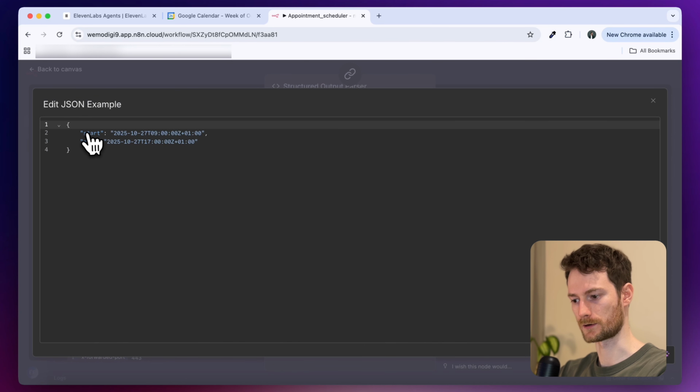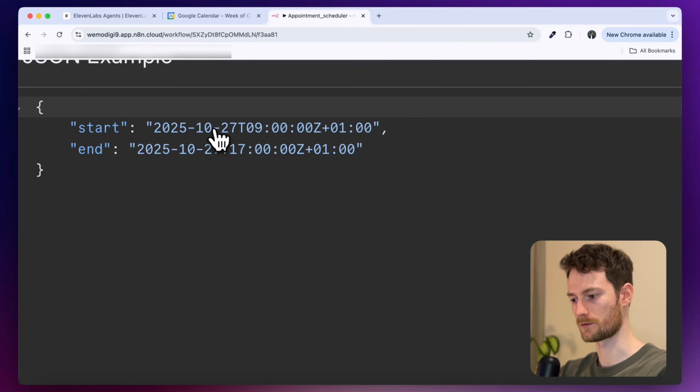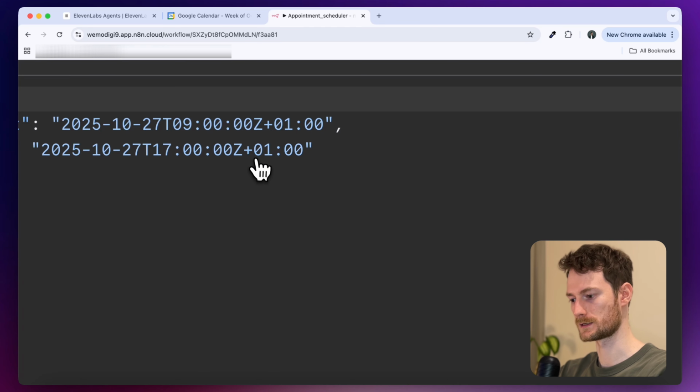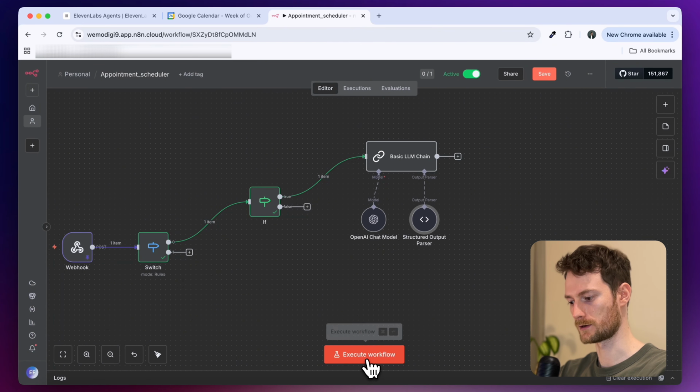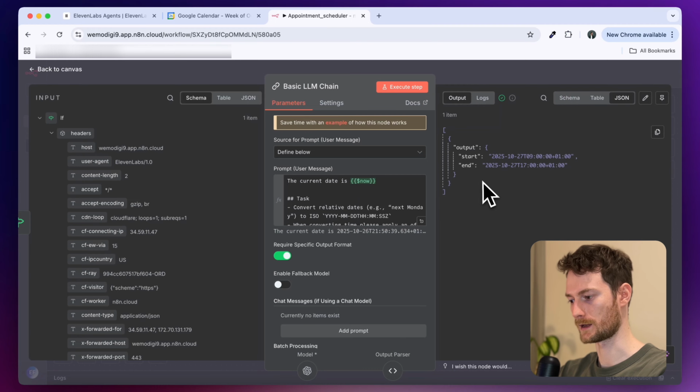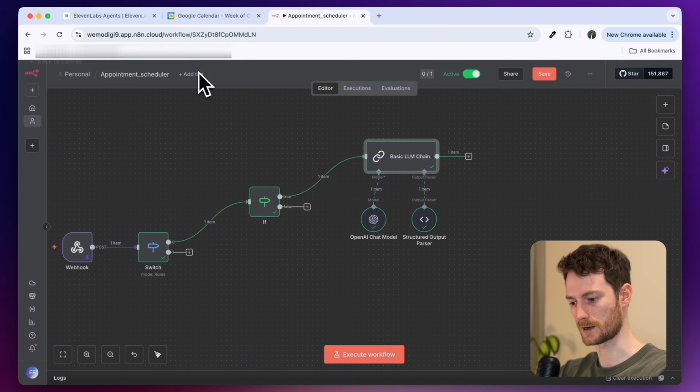We will have a start date and we will have an end date. For example, 27th of October, 9 a.m. and the end date is 27th of October, 5 p.m. And you can see that we also have the offsets here. So let's close this and I'm going to click on execute workflow. Let's open it. And it looks like it worked, but I'm going to provide a different date.